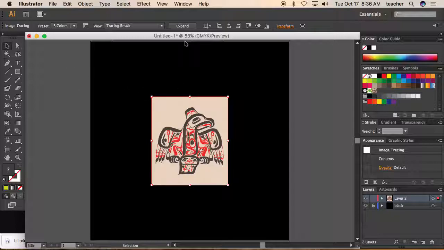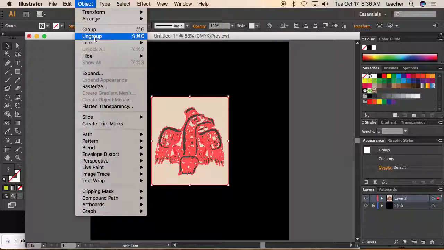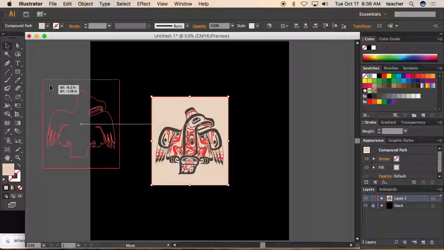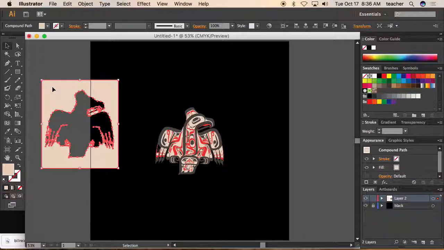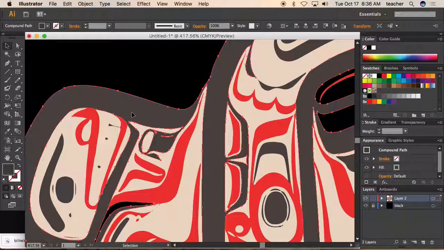So what's cool about this is I can expand it. So if you're watching the steps, this is important here. With your object, you want to expand. So now you get to see all the intricate anchor points of the vector. And then you want to ungroup. Okay, this allows you now to select color, okay, based on the shapes. So technically, Illustrator took the photograph and separated the colors based on its color.